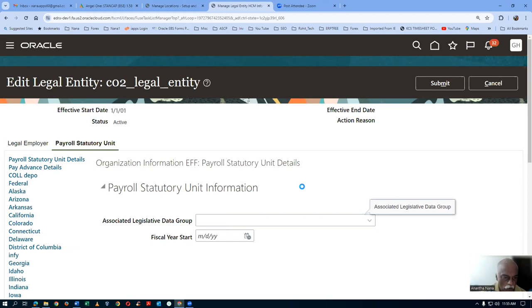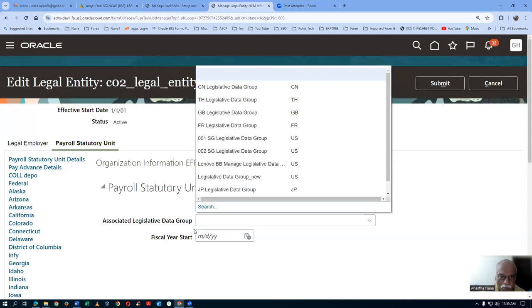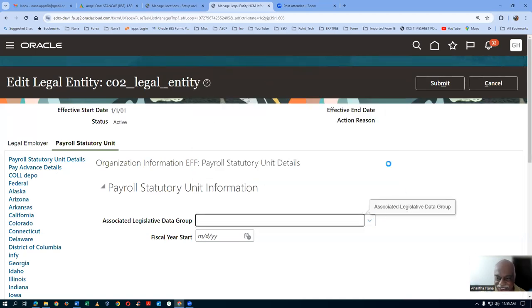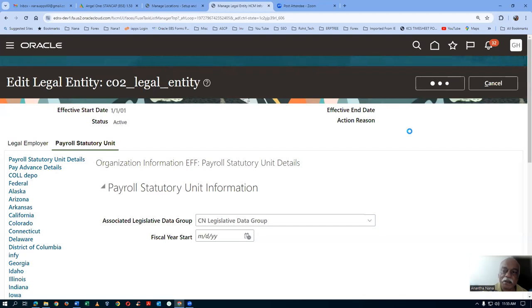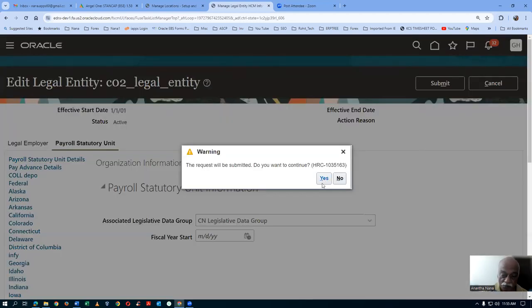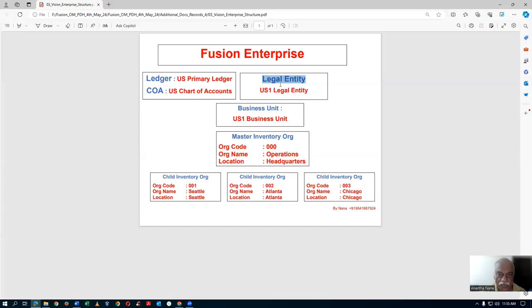For us, it doesn't matter, because the locations are India and your legal entity is in US, and the LDG may be Canada, it doesn't matter. Choose anything, whatever comes, and then click on submit. By this we have completed the LDG association to the LE. So the LE activity is now complete.